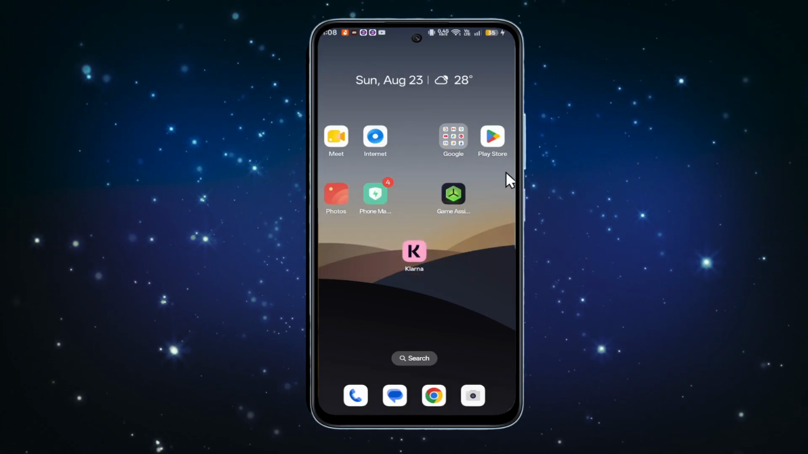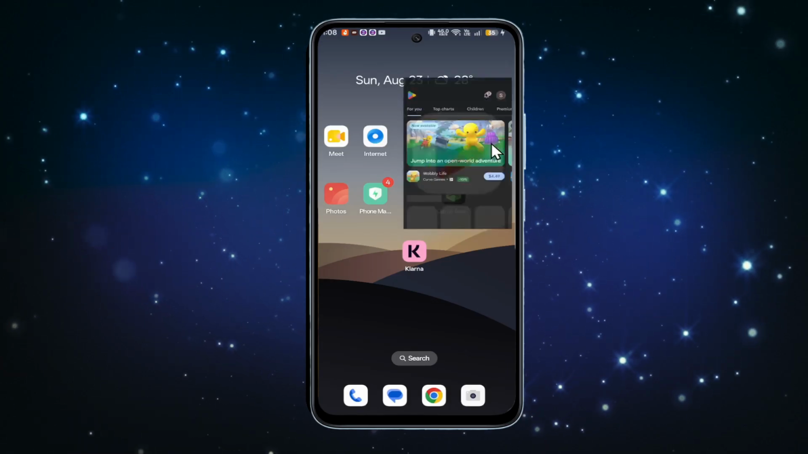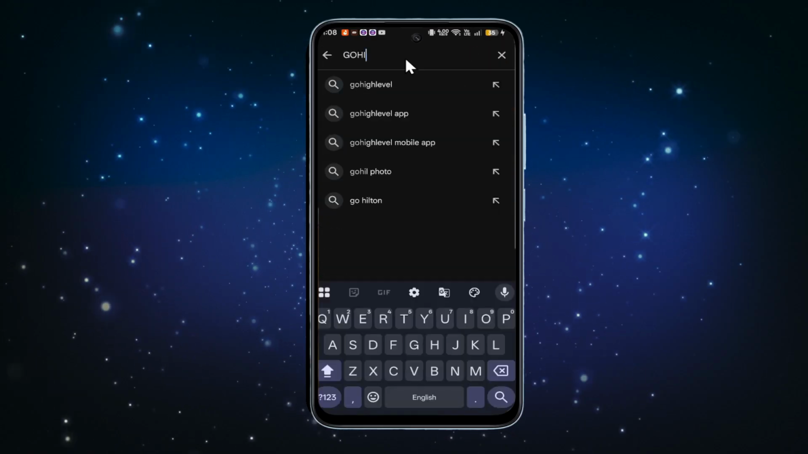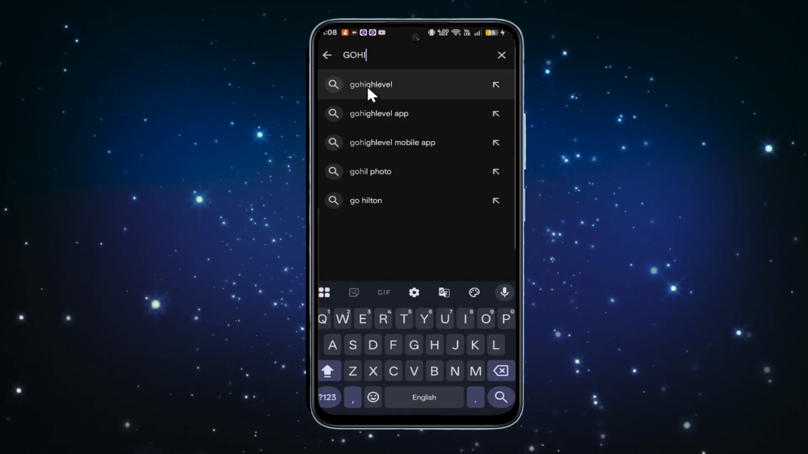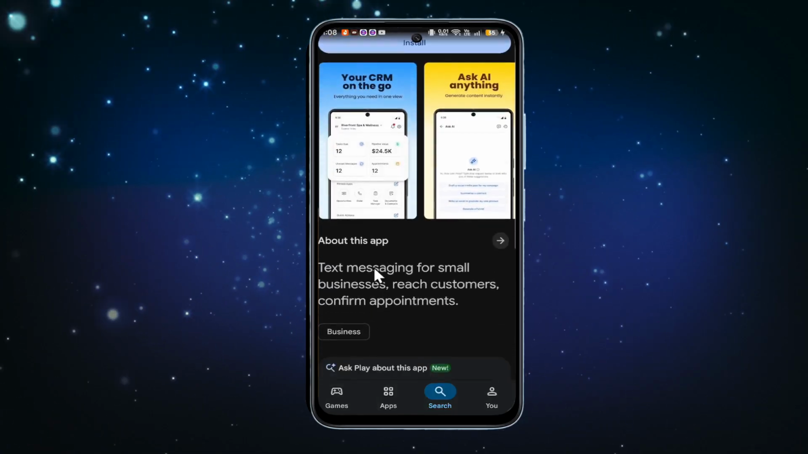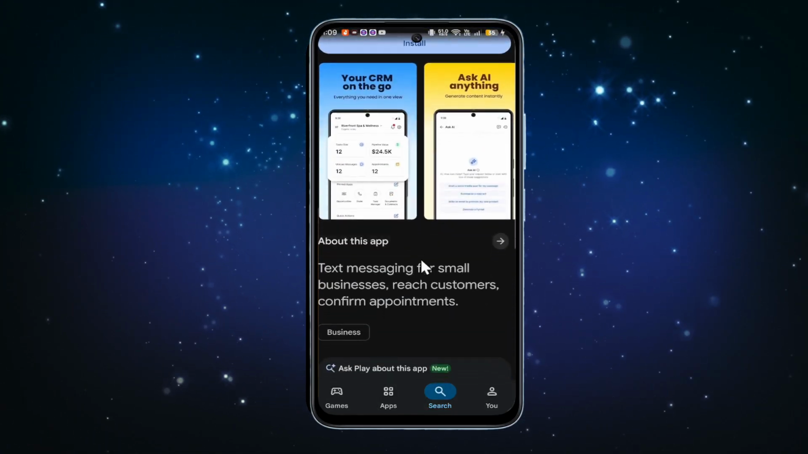First of all, open up the iOS App Store or the Google Play Store depending on your device. Once you open it up, you can tap on the search box and now just type in GoHighLevel to begin your search. From the search results, you can tap on the application and here you can see the app details as well as reviews left by users.